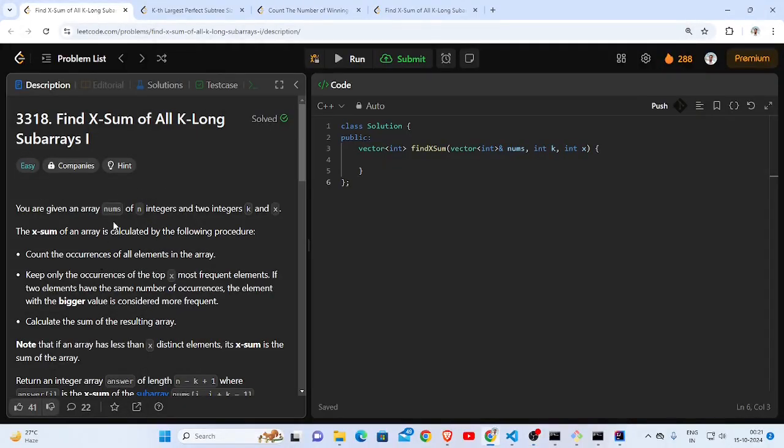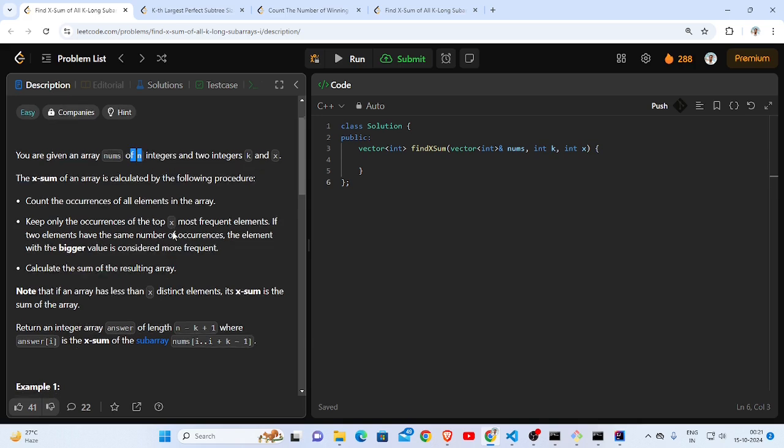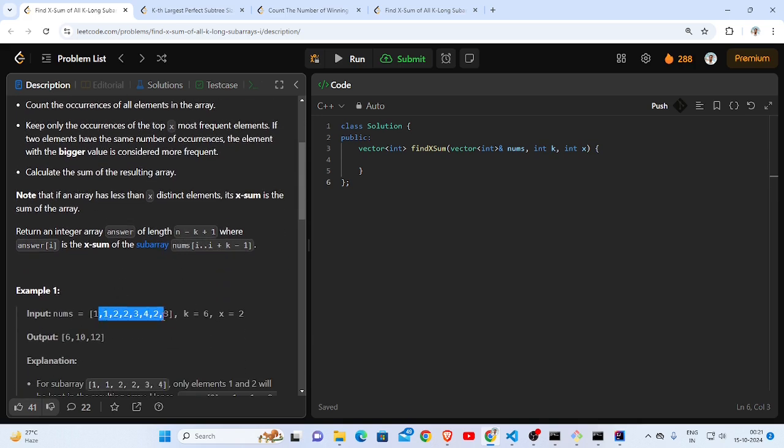Right, so the first problem from last weekly contest: find x-sum of all k-long subarrays, part 1. We're given nums with n integers, and k is the window size. For this window, what we need to find is the top x frequently occurring elements. Here top x will be 2, so 1, 1, 2, 2 will be the top 2 frequently occurring elements, and I want the sum of those, so 1 1 2 2 will be 6.